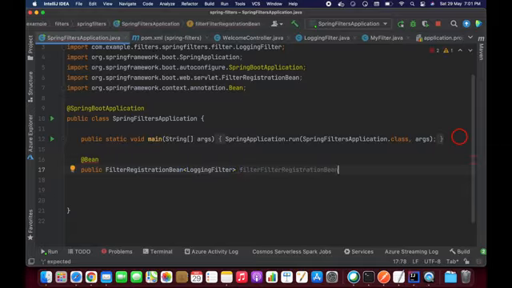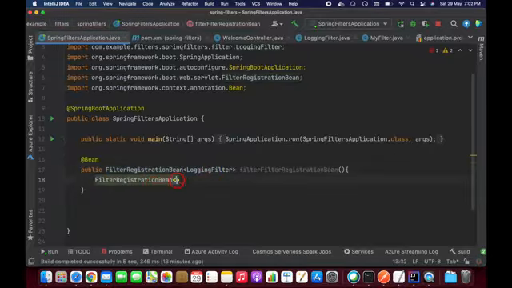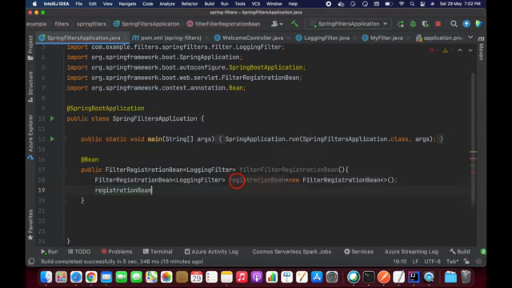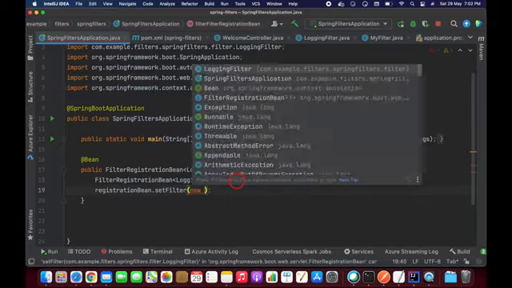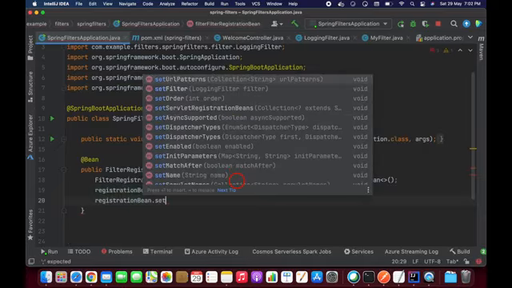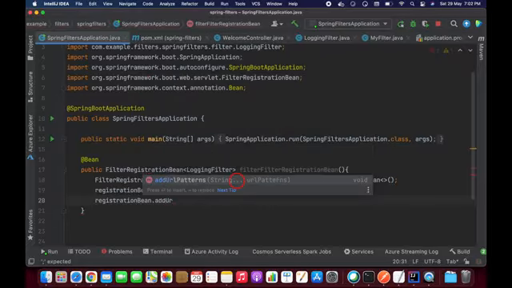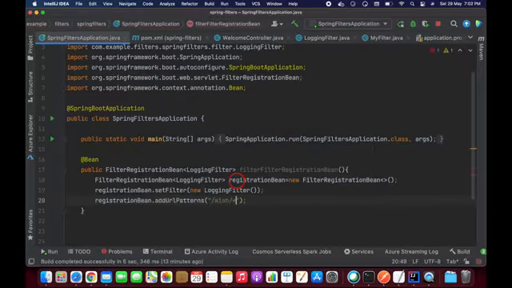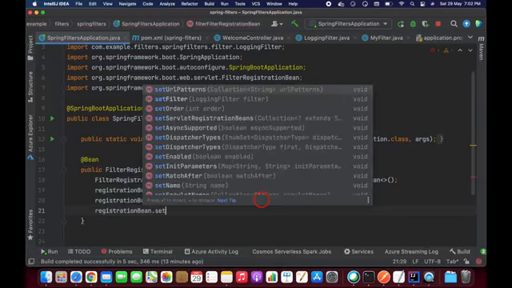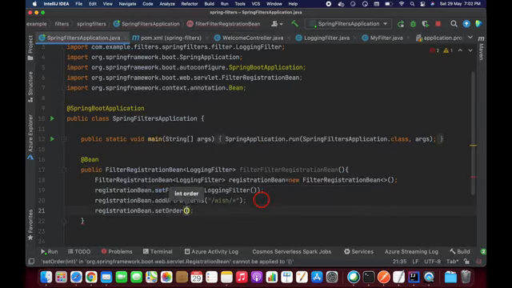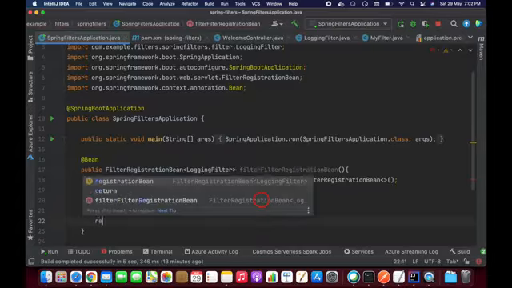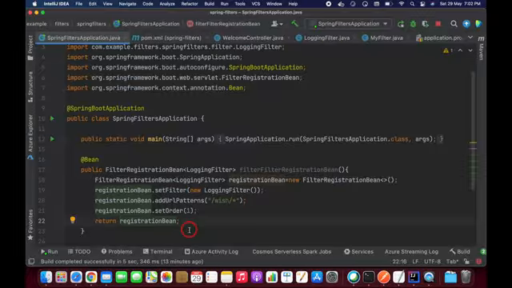Here we need to create the FilterRegistrationBean, and let's create this registration bean. After that, registrationBean.setFilter: we need to set the filter, that is the logging filter, and we need to set the URL pattern as well, that is wish. After that we need to add the order here. If you have multiple filter registration beans, the order determines which bean has to be executed first. Let's return this registration bean here.